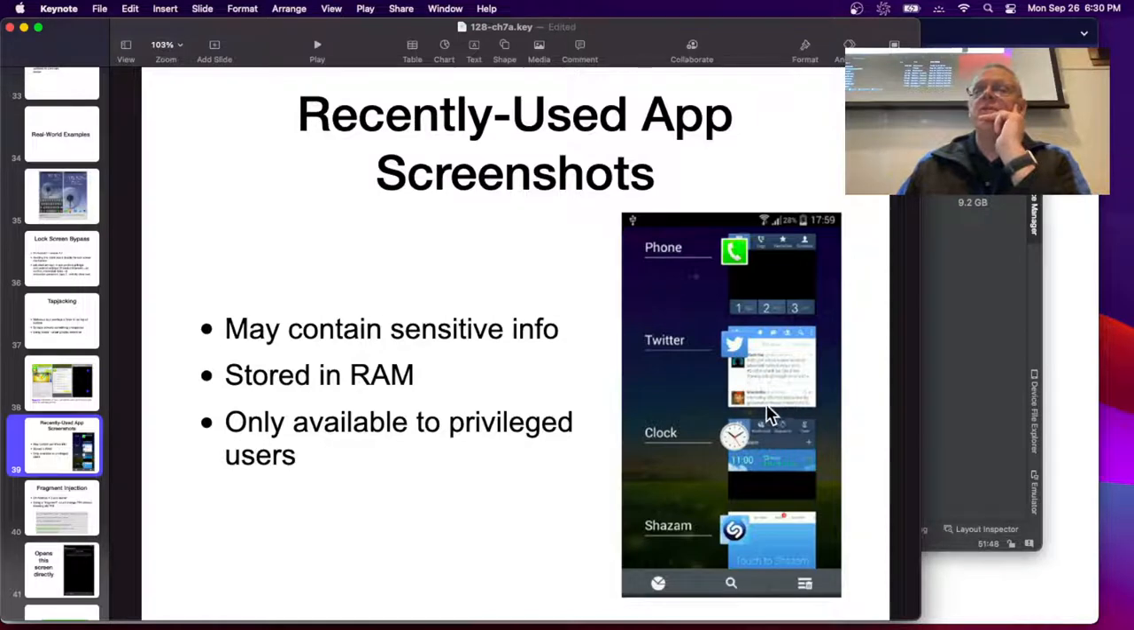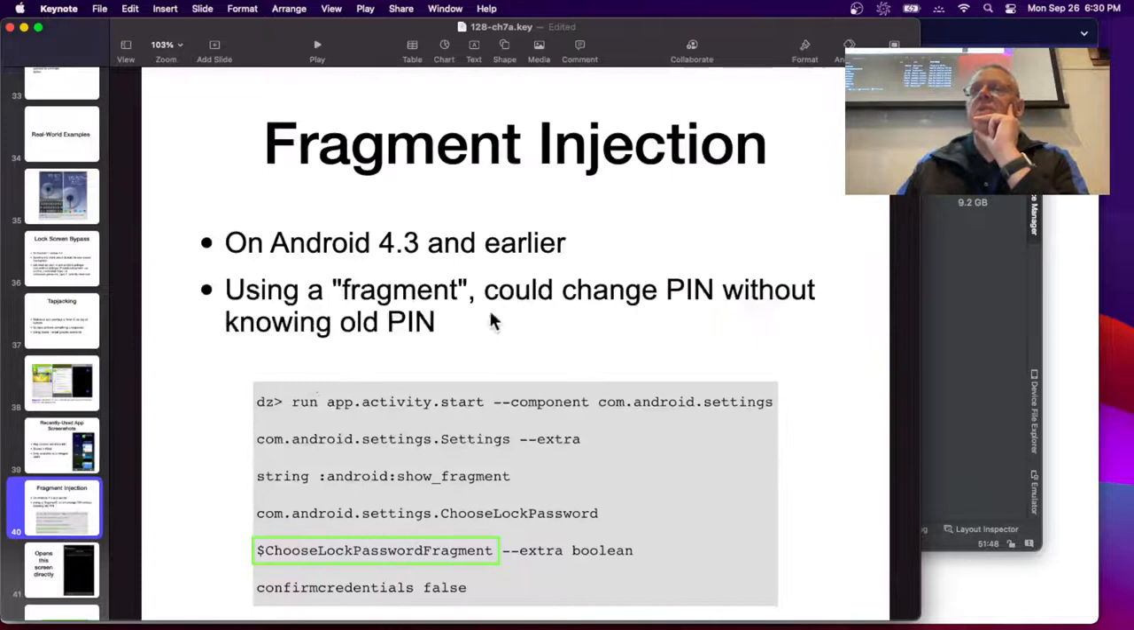They're only available to privileged users, so if you can steal them, you might be able to find something out of them. It's a possible vulnerability.